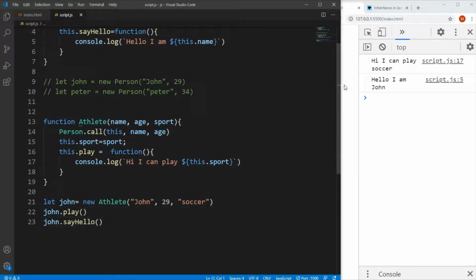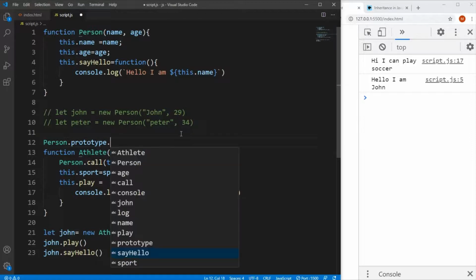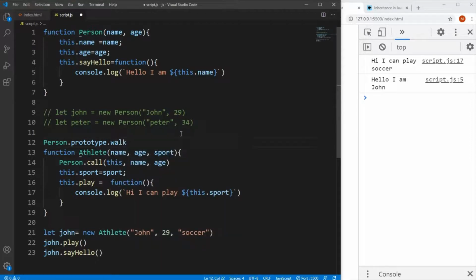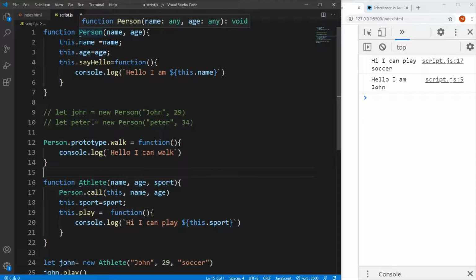We can also add a new method to our parent function, like let's say Person.prototype.walk. For example, I want to add walk, and the walk method will say console.log hello, I can walk. So this is one of the methods that is added to the person. Here we say Person.prototype.walk.